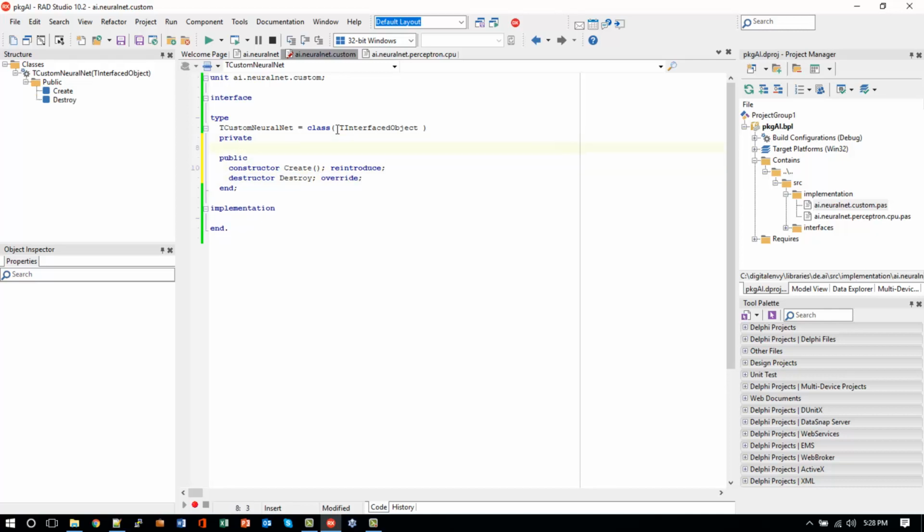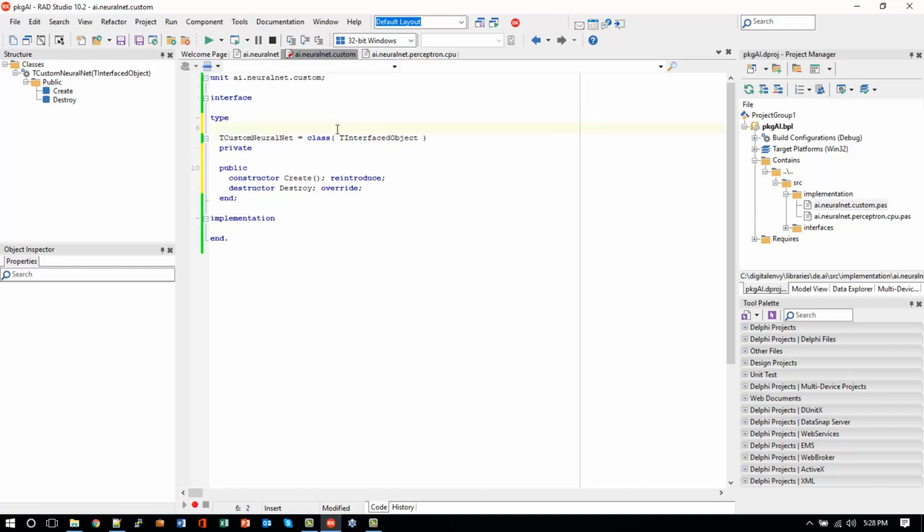So what do we need in terms of data in our TCustomNeuralNet? Well, one of the first things we're going to need are the three arrays. And the arrays were arrays of neurons, synapses, and layers. So let's do the neurons first because that's the easiest one. We'll have FNeurons, and in fact I'm going to call this axons.